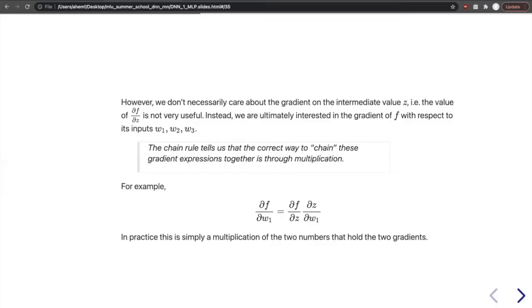So basically, the chain rule helps you calculate derivatives for the hidden layers, the inner layers of a multi-layer perceptron or an artificial neural network. How do you get the derivative of the inner layers? That is determined by using the chain rule.